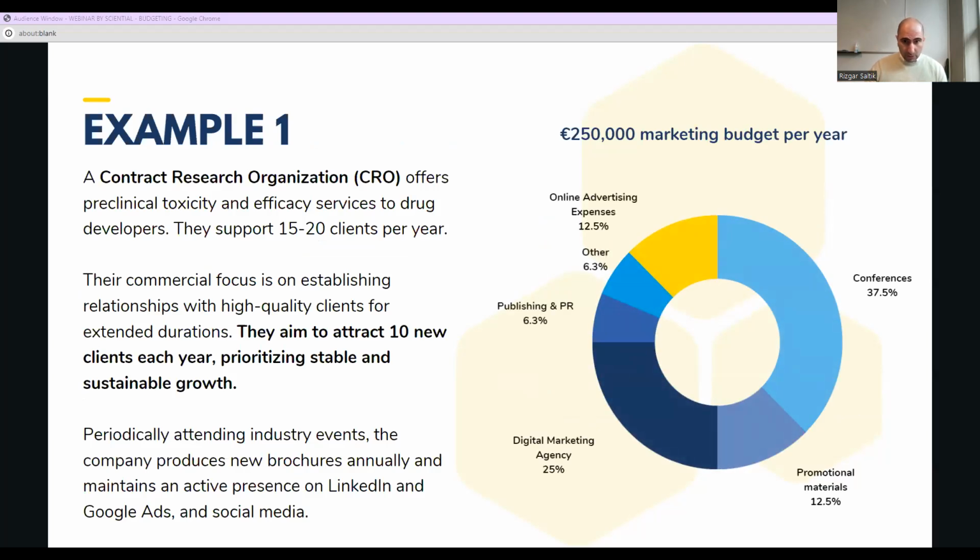So just to give you an example of which situation this would be applied to. Let's say you're a contract research organization and you offer preclinical toxicity and efficacy studies. You have big deal values, big projects, typically maybe 100, 200 euros per client. Takes a lot of effort, a lot of time, research in the lab. So you have 15 to 20 clients per year.